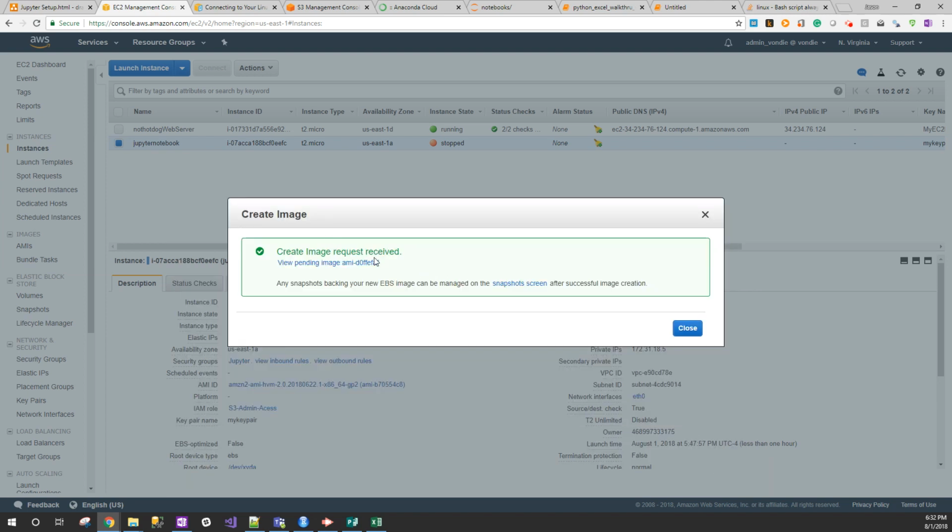And so the request is received. Now, again, this is going to take about 15 minutes, so I'm going to pause the video. And what we're going to do is we're going to come back. We're going to very daringly delete our Jupyter Notebook instance. And then we're going to fire up a new one, and we're going to see if everything we did stays put. So we will be back.